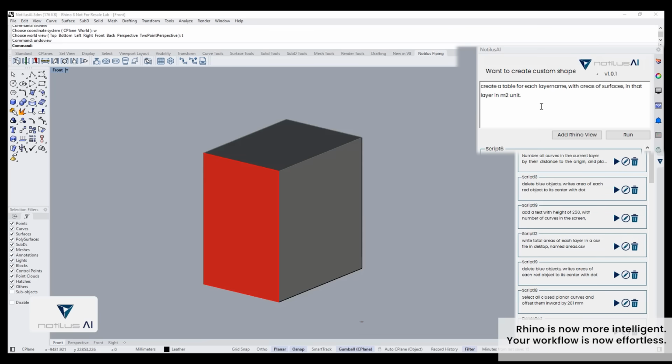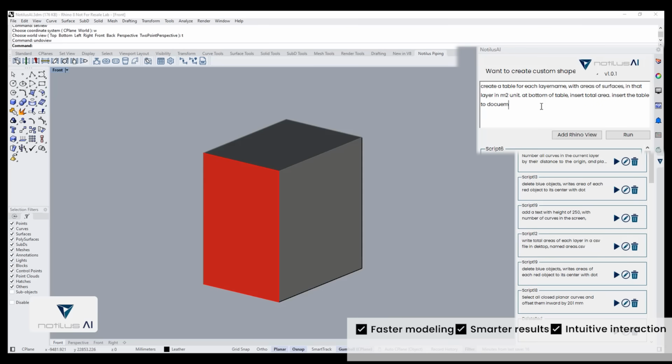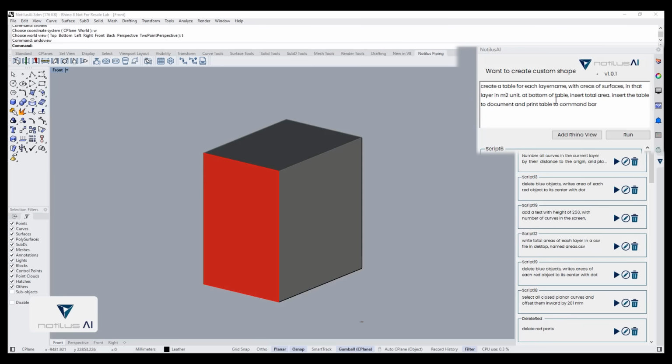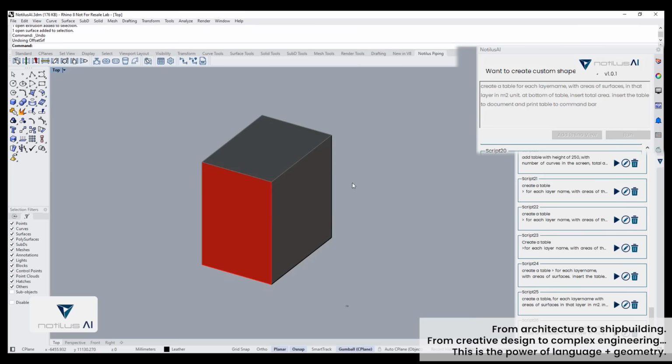Rhino is now more intelligent. Your workflow is now effortless. Faster modeling, smarter results, intuitive interaction. From architecture to shipbuilding, from creative design to complex engineering. This is the power of language plus geometry.